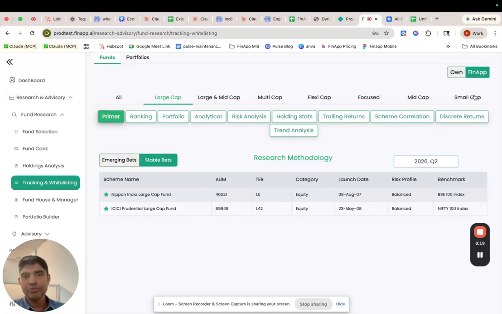So if you take a step back, FinApp is not just offering you software with data for you to decide, but is also offering you the recommendations, which are run by a rock solid research team from Pulse Lab Research and Technology Solutions Private Limited.